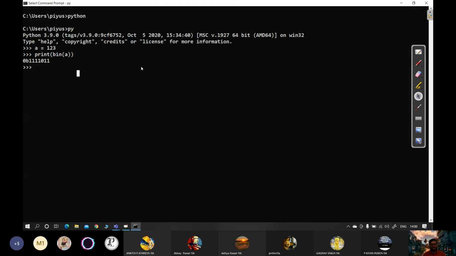Let's say if you want to print the octal format, the function I guess is oct. Now here you will see it starts with 0o. That means octal. In octal, the equivalent of 123 is 173.